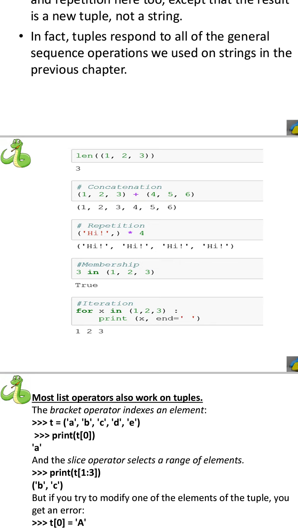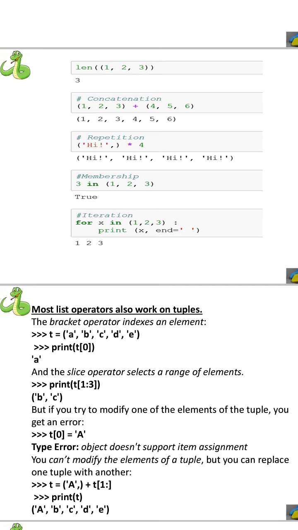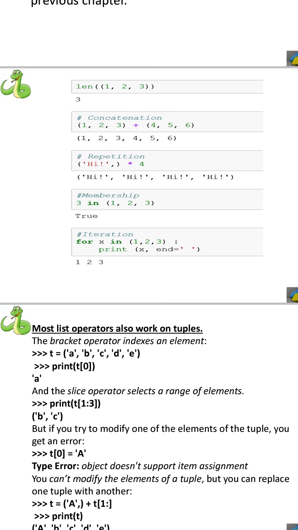Concatenation operation, as we have seen in an earlier slide. Here we have two tuples. The first tuple has three elements with values 1, 2, 3, and the second tuple has another three elements with values 4, 5, 6. When I perform the concatenation operation on tuple 1 and tuple 2 using the plus operator, it results in concatenated values in a newly created tuple, which has the values 1, 2, 3, 4, 5, 6.